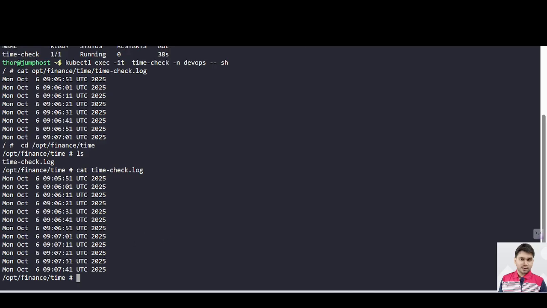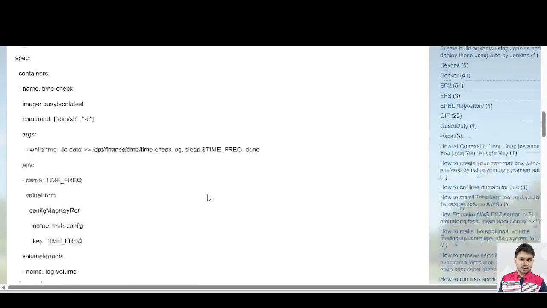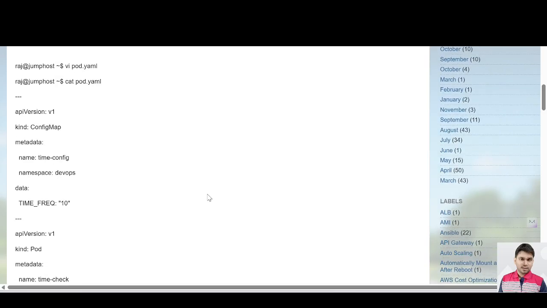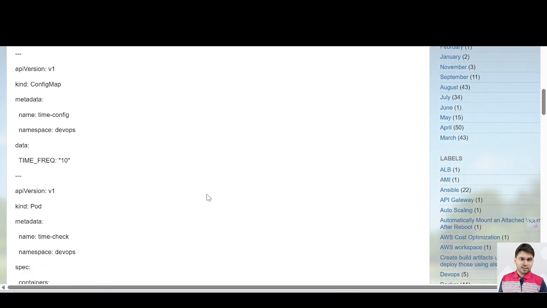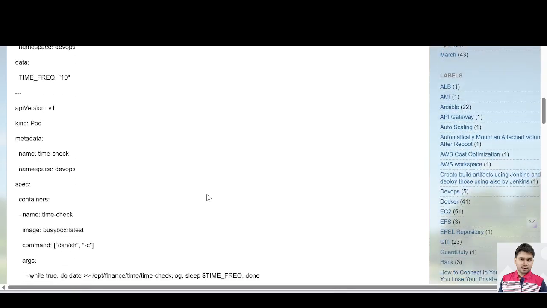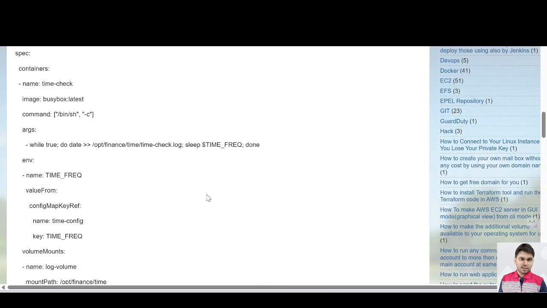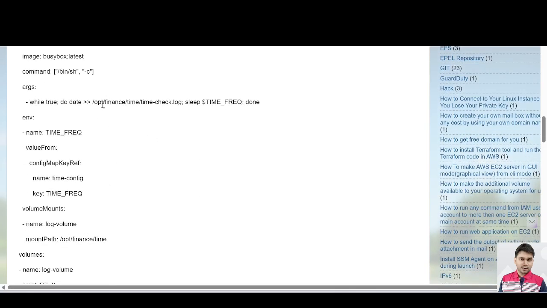So in this video, mainly we have learned how to use the config map and how we can use that value as an environment variable inside the pod. Also we have learned how to run any command inside the container and how to save the output of that command in a particular file or volume.